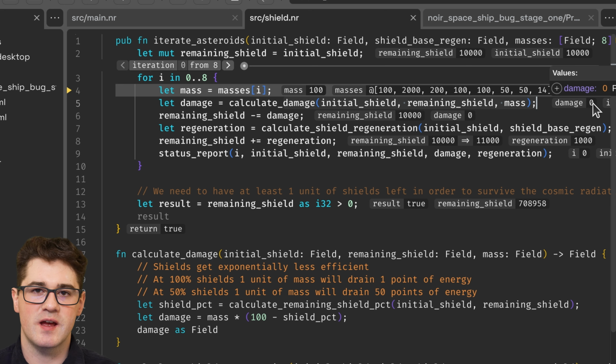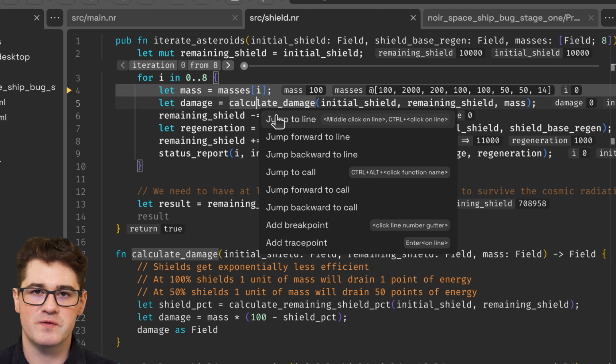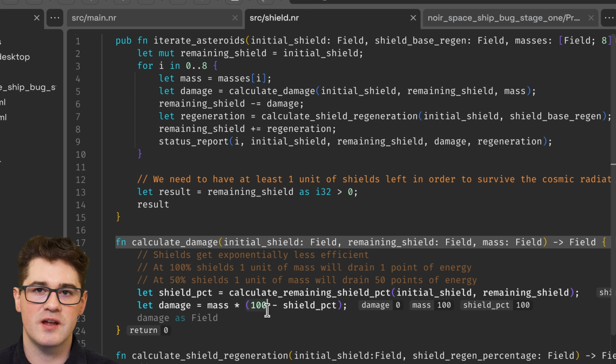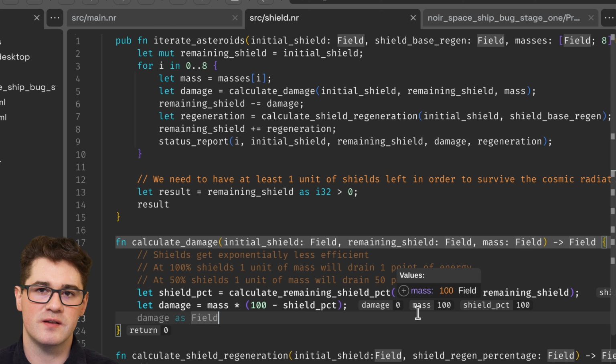Luckily, CodeTracer is a time travel debugger and it's easy to navigate back and step into the calculate damage function. According to the comments, our shields are supposed to get exponentially less efficient as they get weaker. And we see that the current implementation does not take into account the edge case where our shields are at maximum capacity. In this case we multiply the damage by 0 instead of 1.